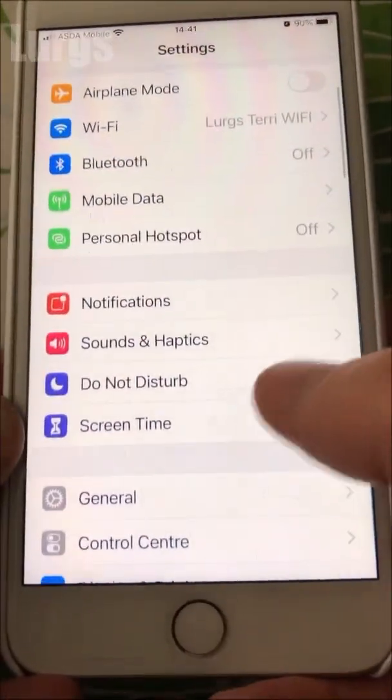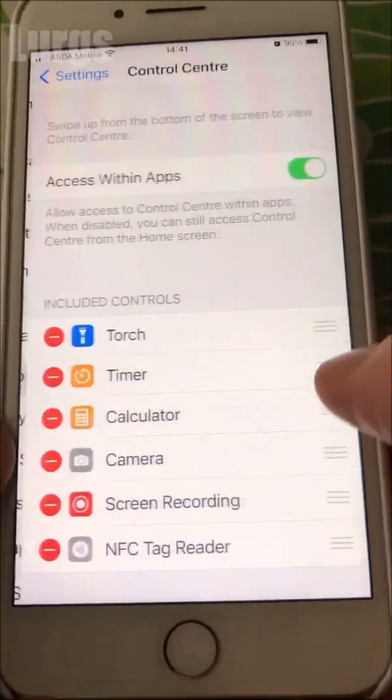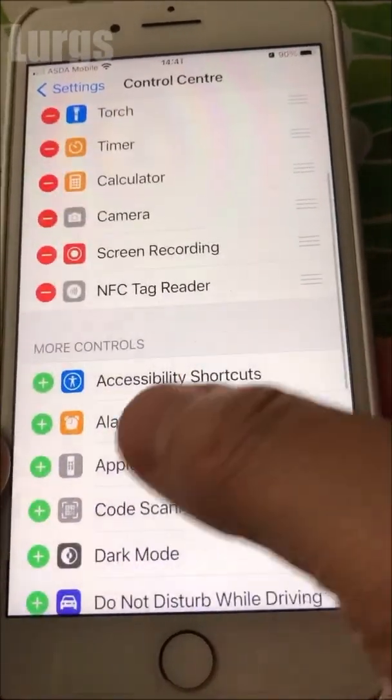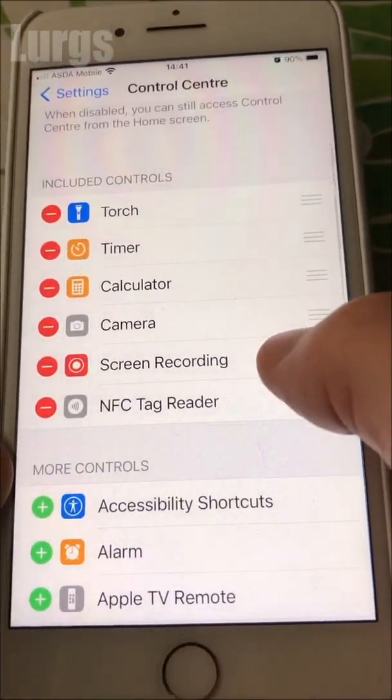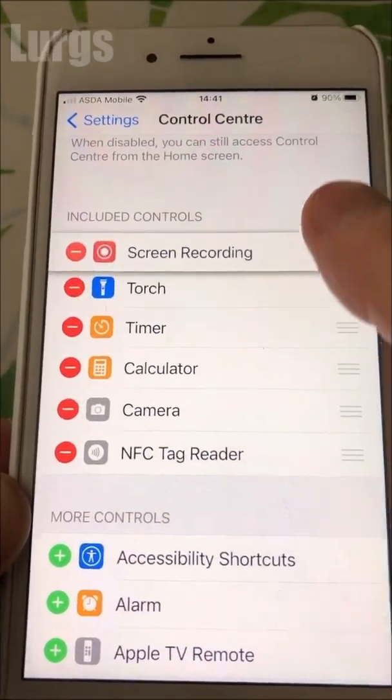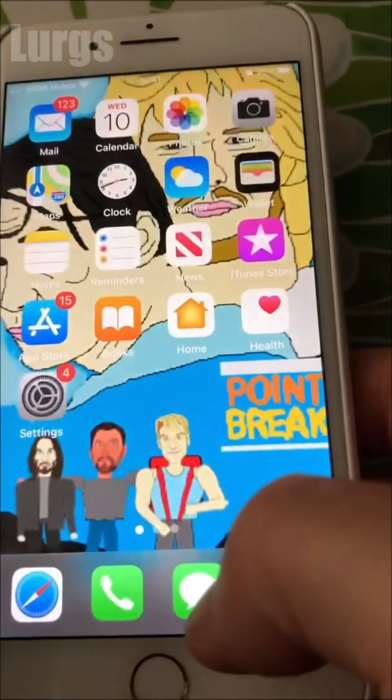First of all, check in settings, go to Control Center, make sure you've got the screen recording app in the top part of your system. If it's in the bottom part, you can just click on the plus sign and add it to the included controls at the top. Then you can drag it with your finger so it's more important if it's at the top. Just going to press the home button.